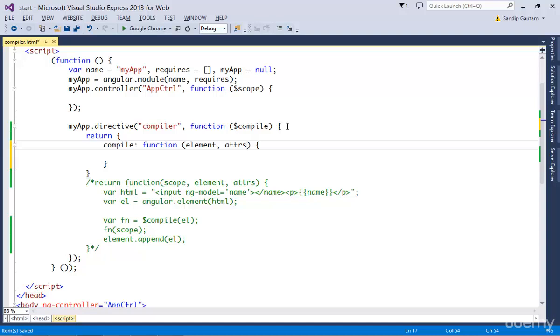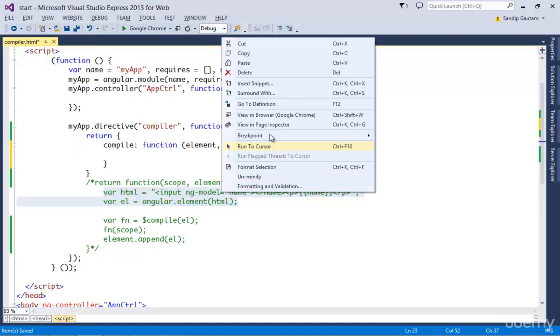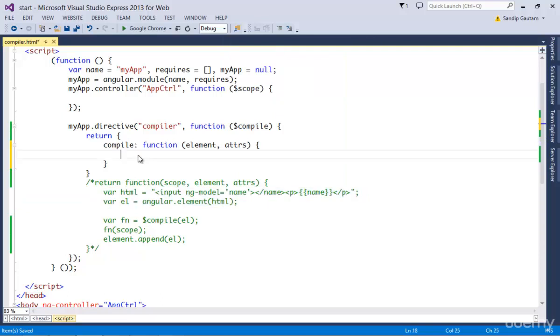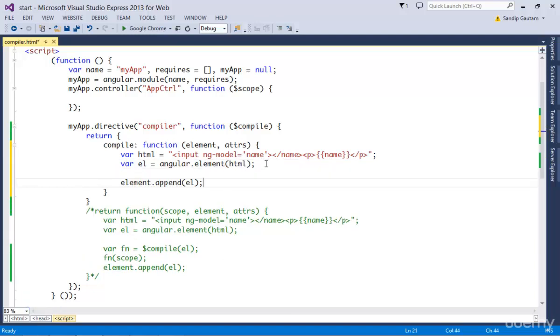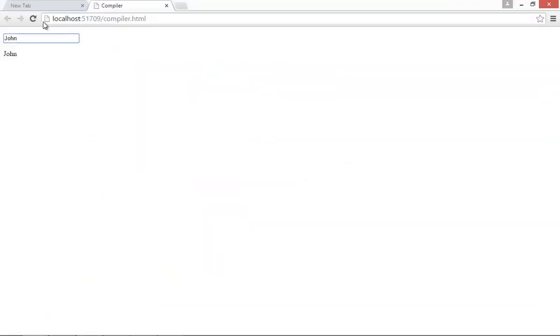First, I'm going to copy this element creation code, paste inside my compile function, then this DOM append code and paste inside compile function. So you can see I didn't inject the compile service here. Even I didn't compile the element manually using $compile service. Now I'm going to refresh again, type something. Get that? You know now what compile function does.